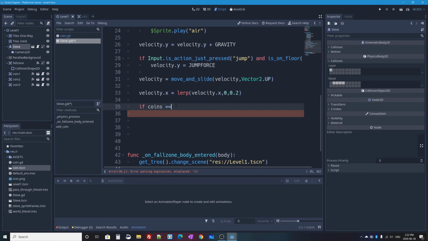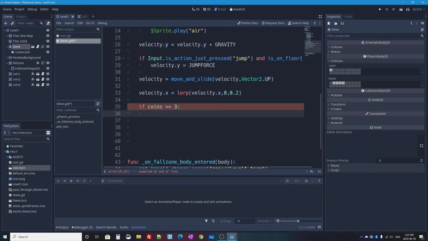So I'm going to put if coins is equal to 3, well, what do I want to have happen? I'll put my colon, I'll press enter. We're indented one more time. I want to change the game screen back to perhaps a you win screen. In this case, we're going to reset our level.